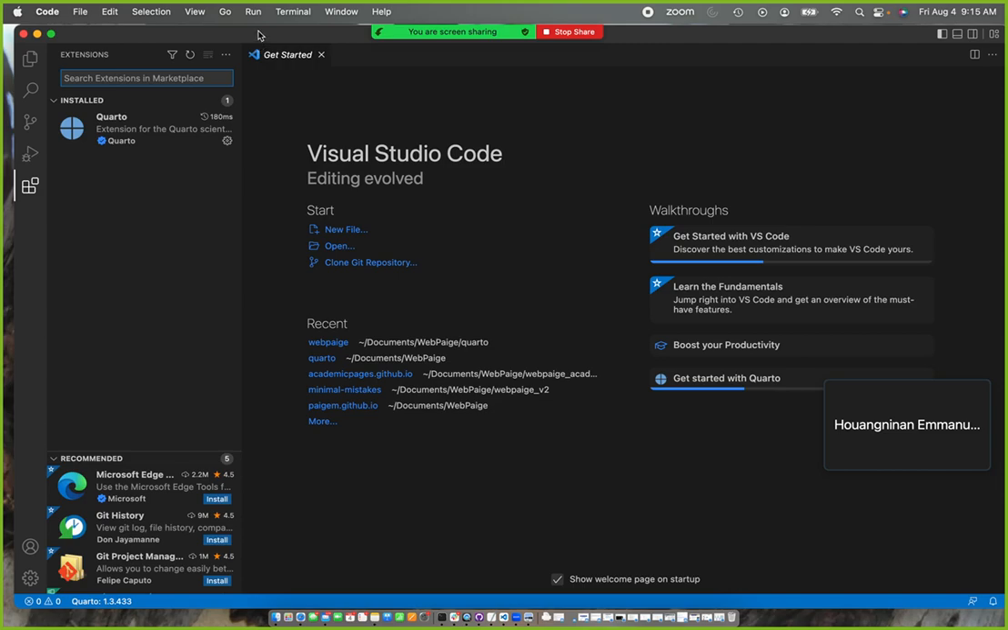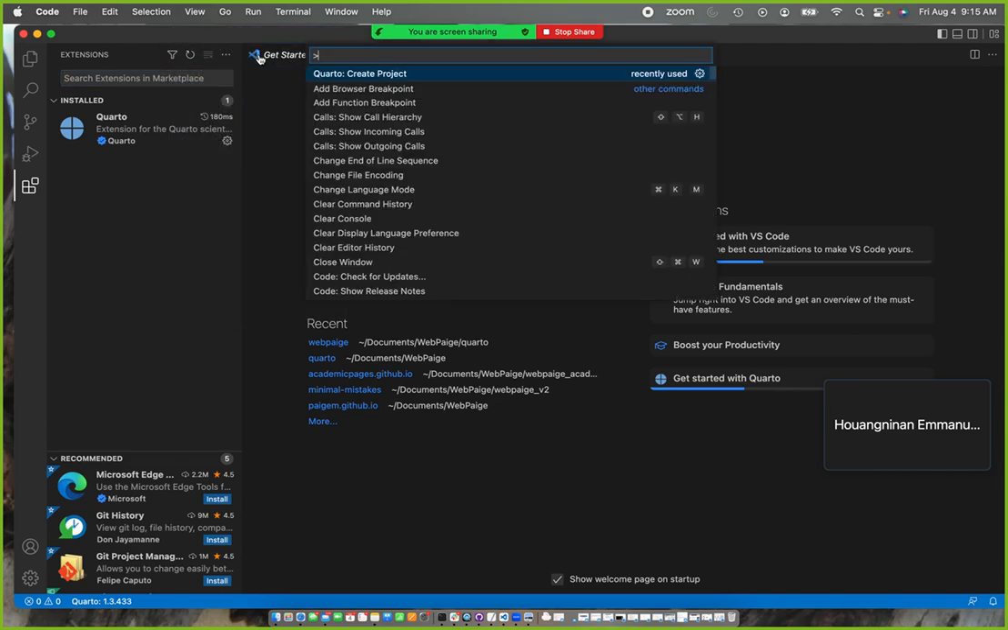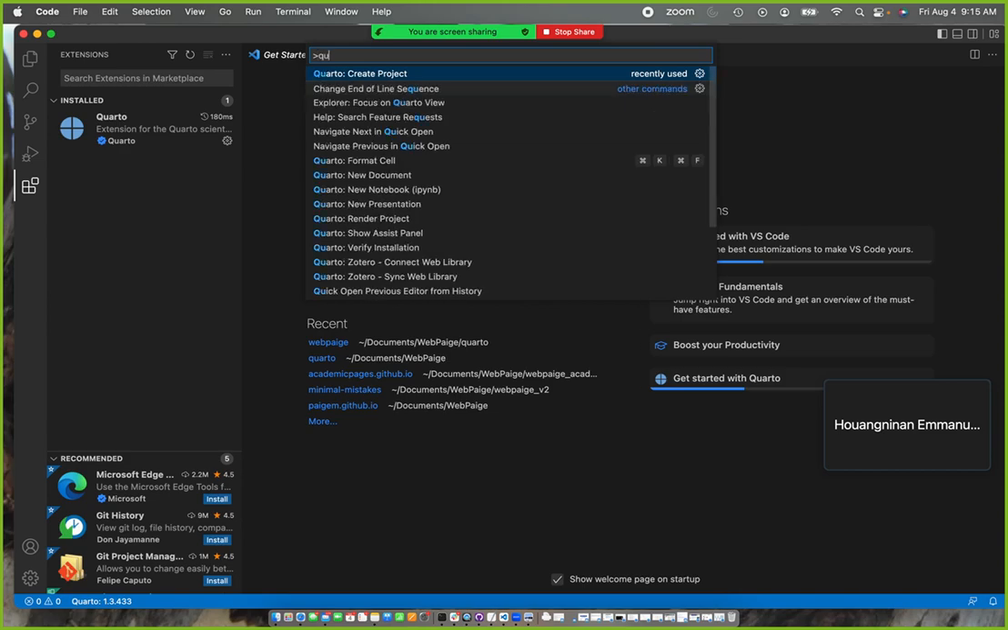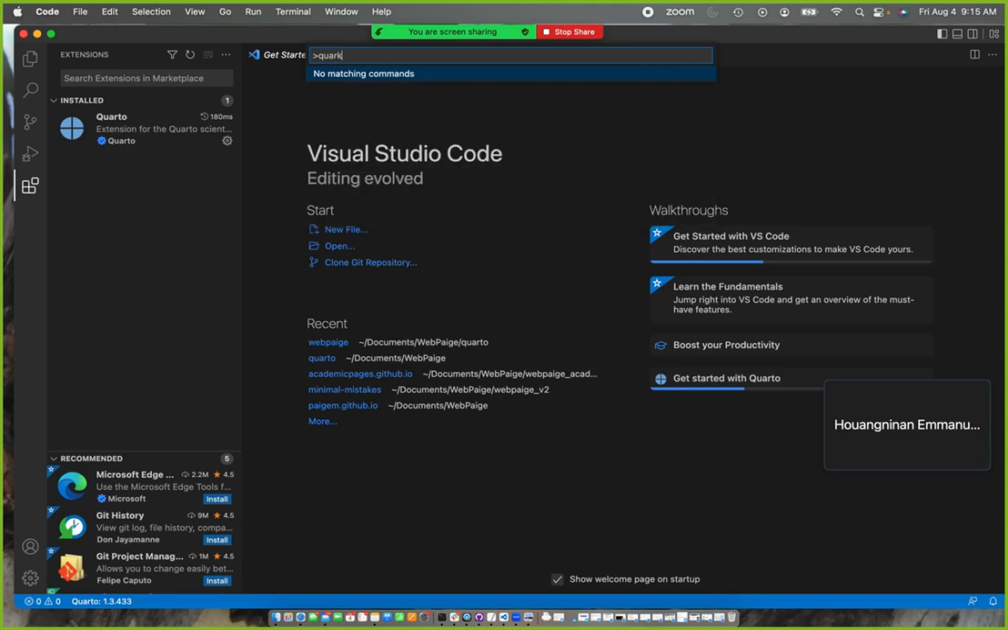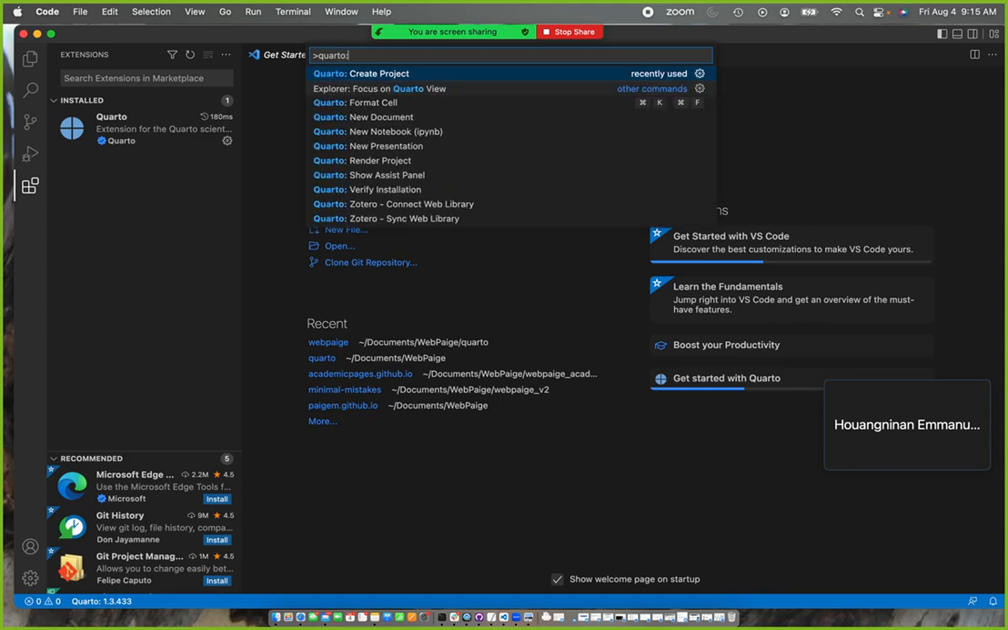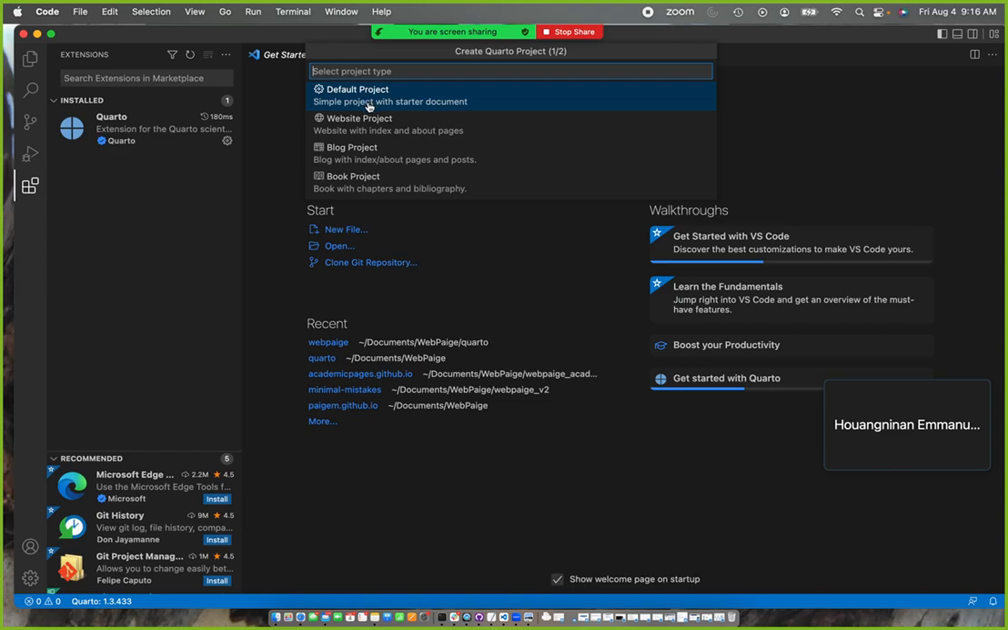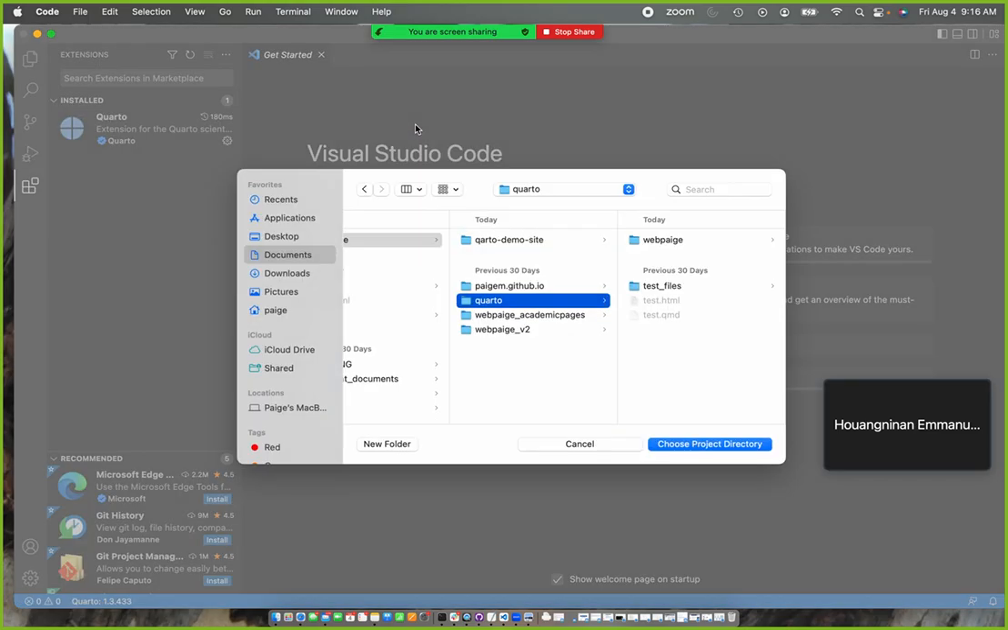So once you've done that, I'm going to open up the command palette. That's what this is called. And it actually is already up because I recently used it, but if I start typing Quarto create project, I'm going to click that. So now I'm kind of in this Quarto world, and I'm going to create a project through Quarto. Once I click that, it gives me 4 options, and I am going to click website project because I want to make a website. So I'm going to do that.